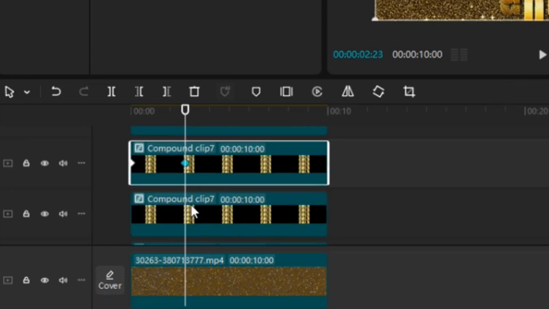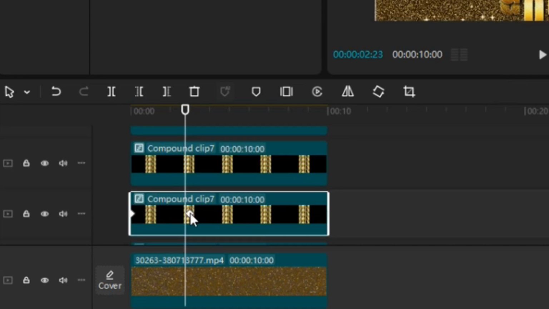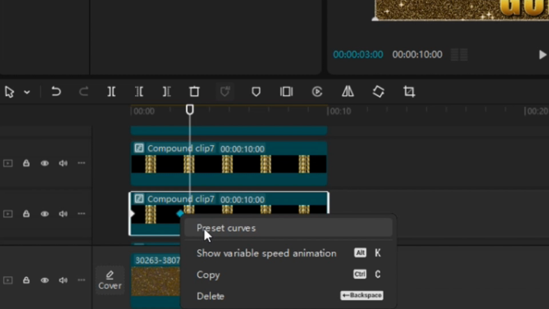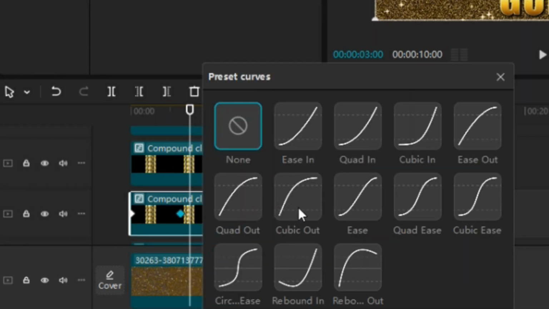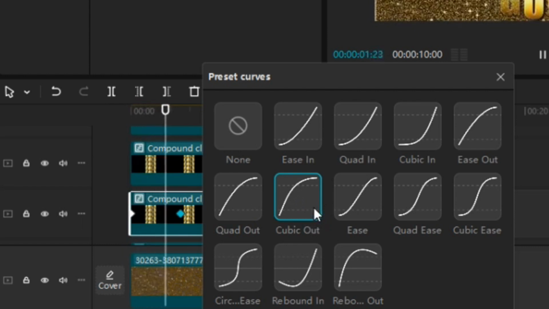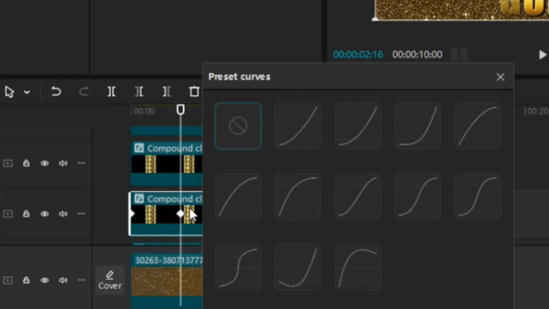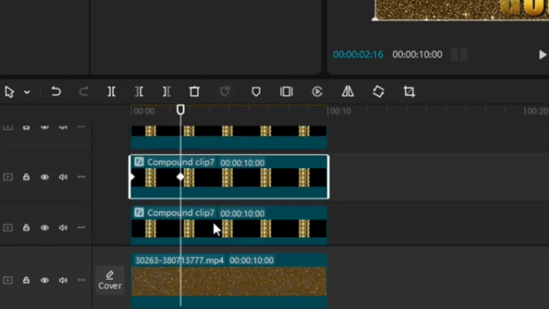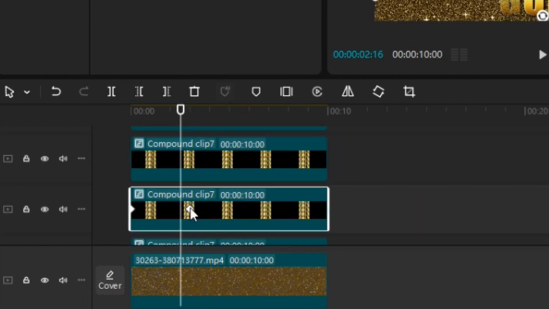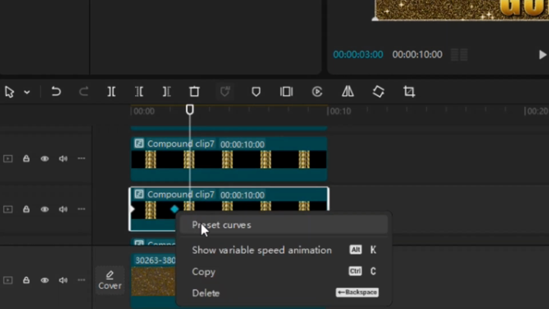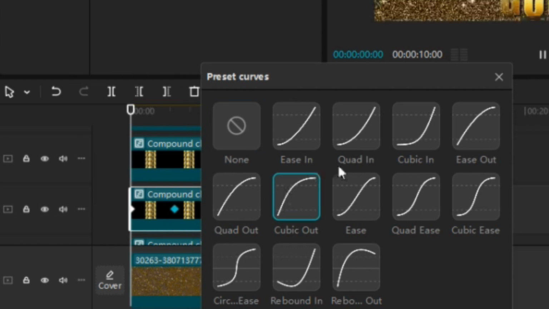And then I'm going to scroll down to the next one, and I'm going to bring this one so that it's even further than the last. And I'm going to right click, put preset curves and cubic out, okay? And then I'm going to scroll down a little more, click on this, and then just bring this one even a little bit closer so that they're a little bit staggered. I'm going to right click on this and select preset curves and cubic out.